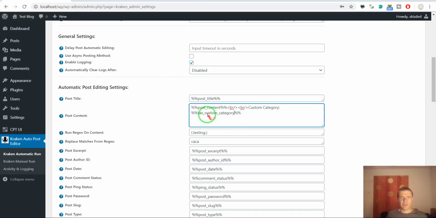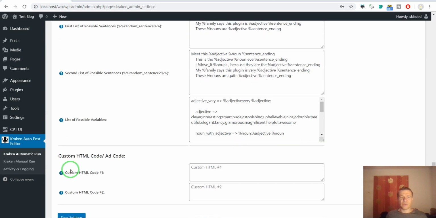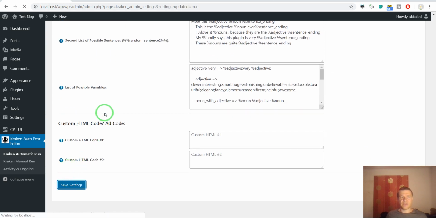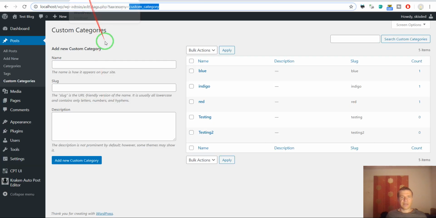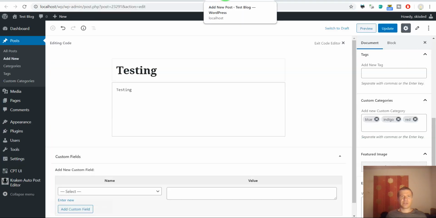After you copied its value, paste it here, replace the your text slug with the value you copied from there, and all you have to do is simply save settings. And now you can go ahead and give it a try.